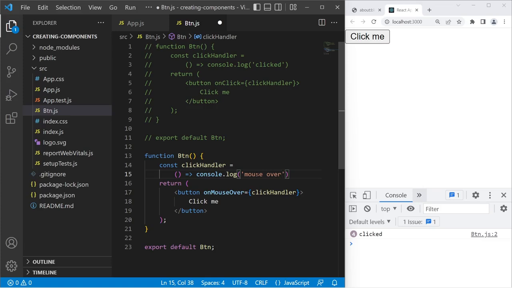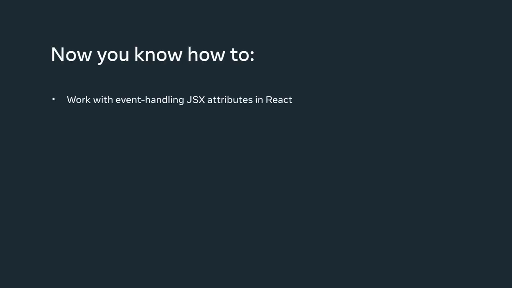This time, when I hover over the button, the words mouse over are showing in the console. In this video, you've learned how to work with event handling JSX attributes in React.